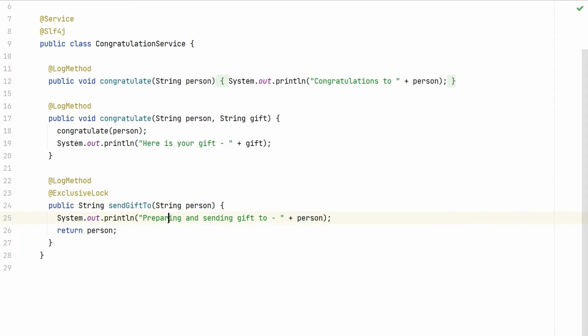Okay, our congratulation service continues growing, and now we have one more method, which is sendGiftTo. In this method, we prepare and send a gift to the person and return this person. What we need to do with this method is make sure that it is executed by only one thread at any time. So we need exclusive lock functionality for this method. And since we are already working with AOP, this looks like functionality that could be nicely implemented using aspects.